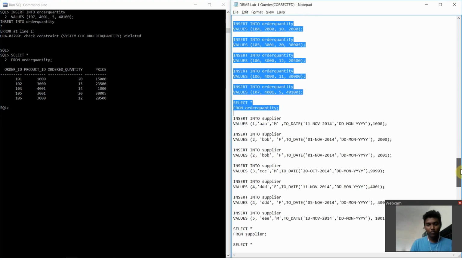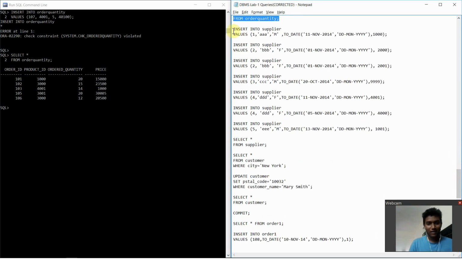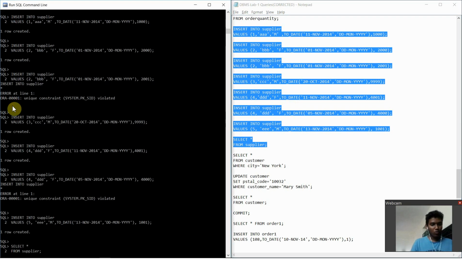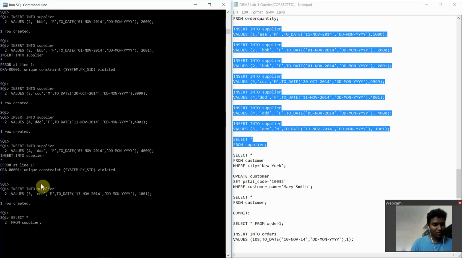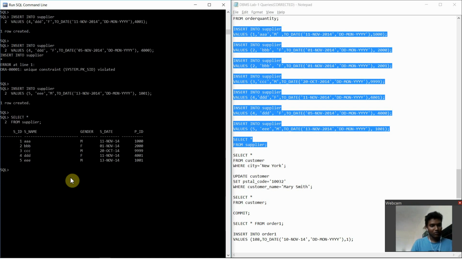Now we'll move on and insert some values into supply. And let's see whether supply has some errors in their values. I'm selecting everything. Okay. Supply has also some errors in their insert values. There's one unique constraint, there's one more unique constraint. If the values were correct, the row was inserted. Okay, now let me select supplier and see what was there in the supplier, and this was the data in the supplier table.